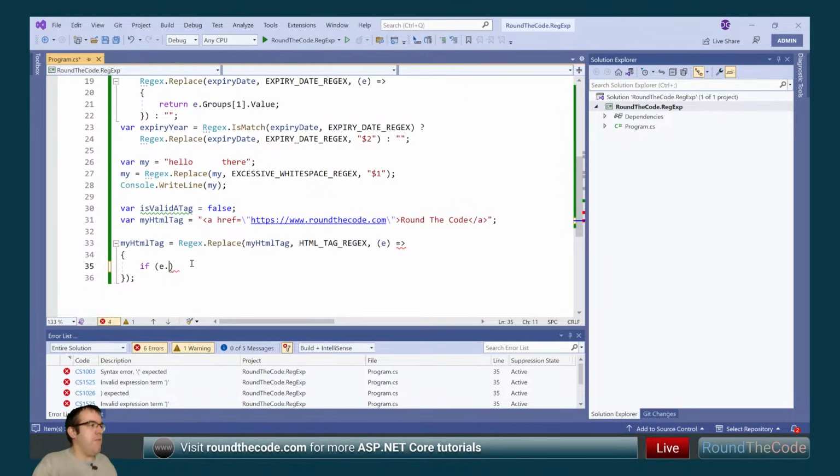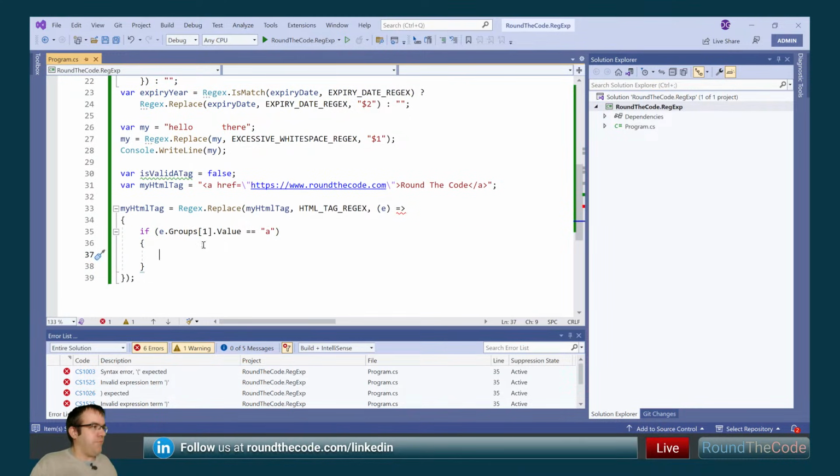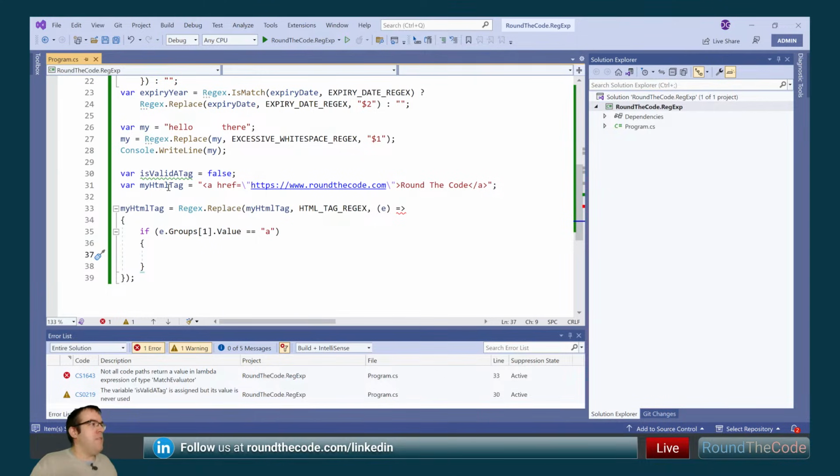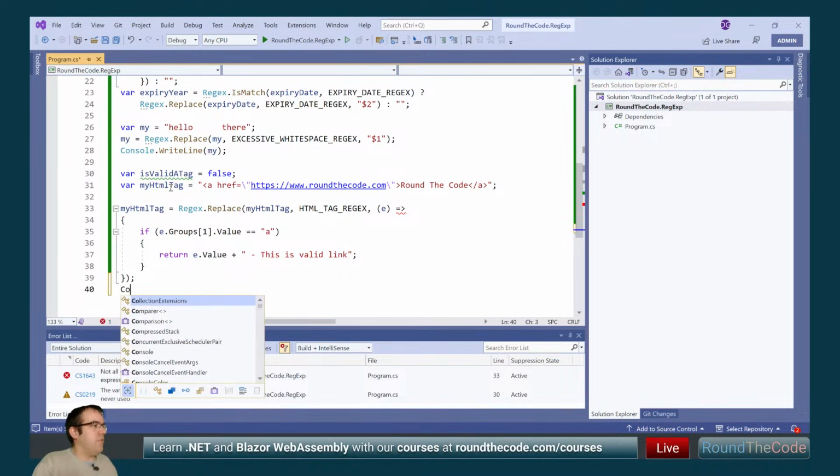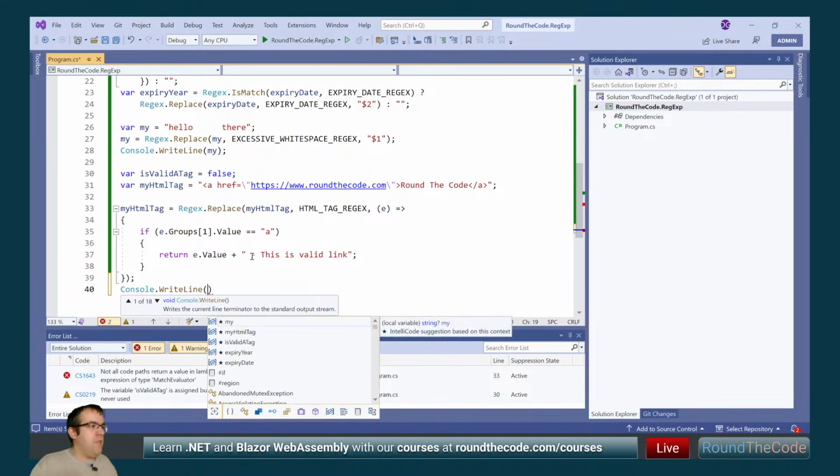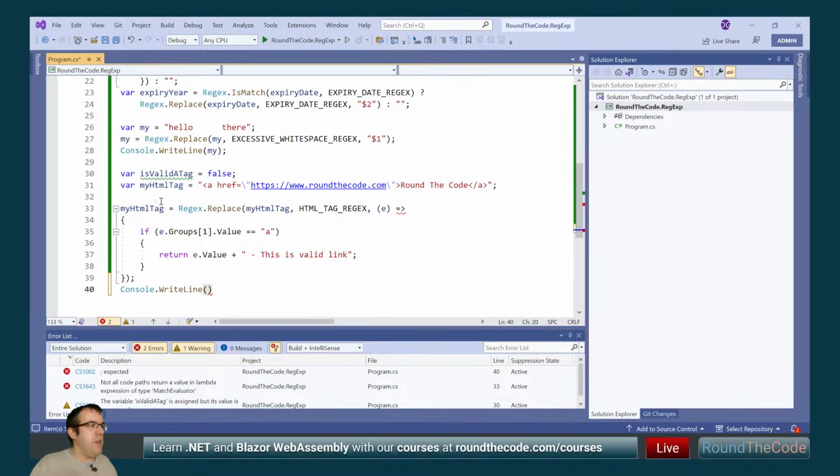So we can say if e.Groups[1].Value equals A, what we're going to do is just append to the tag. So we return the usual value for it, but we're also going to put "this is a valid link", just to check that it actually works. So I would expect now that it's going to append this line, "This is a valid link", to the HTML tag. Let's see how it gets along with that.